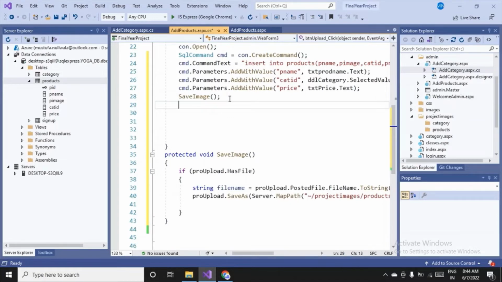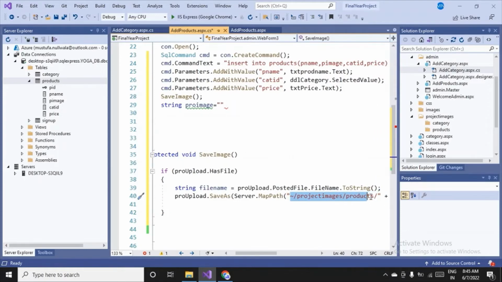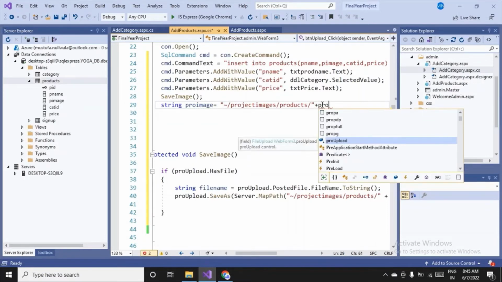Now let's register the last parameter, which was remaining p image. For that we need one string variable first. Let's declare it as pro image: product image equal to double quotes. We want to have this URL first, so let me copy and paste it from here, concatenating it with the name of the file.